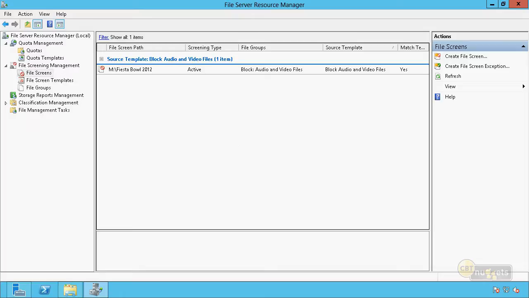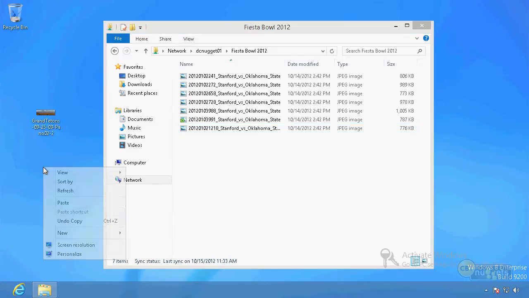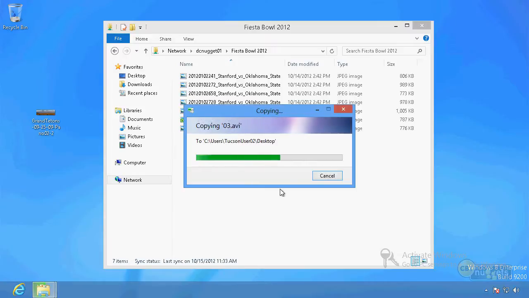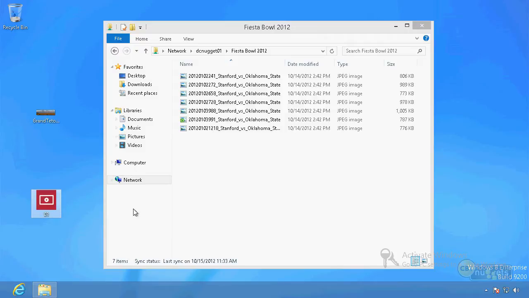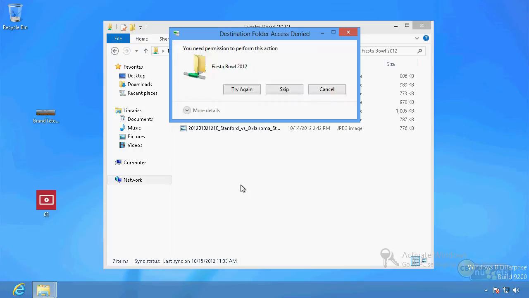So now what I'm going to do is go back to my client over here, and I'm going to paste a file that I copied from off screen here. This is just a part of the clips that I used for my last nugget when we were talking about file resource permissions, NTFS permissions, and share permissions. Anyway, it's a video file. So now I'm going to try to drag it in here, which I have permission to do, but here it says, no, I don't have permission to do. So I've got the appropriate NTFS permissions, but because of the file screen, I'm still denied access.